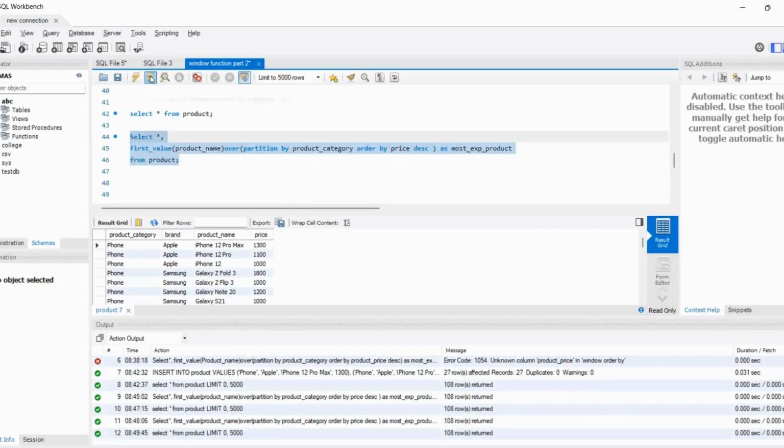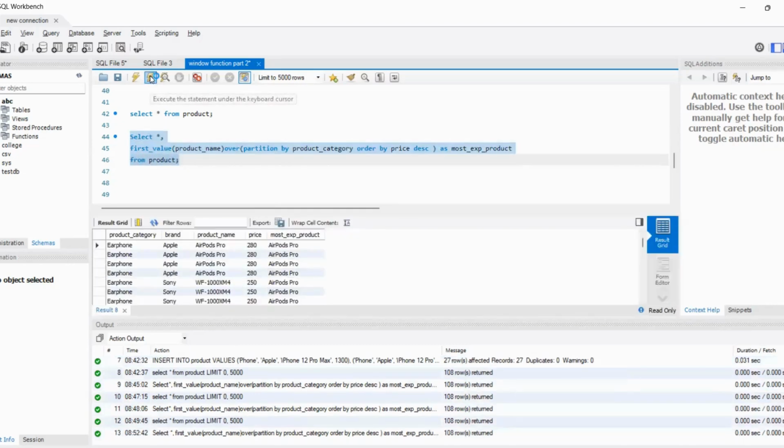And let's execute this. See, here we have bifurcated our product category. We have 5 product categories: earphone, then headphone, laptop, phone, and smartwatch. The most expensive product is AirPods. The price is 280 from the earphone category.